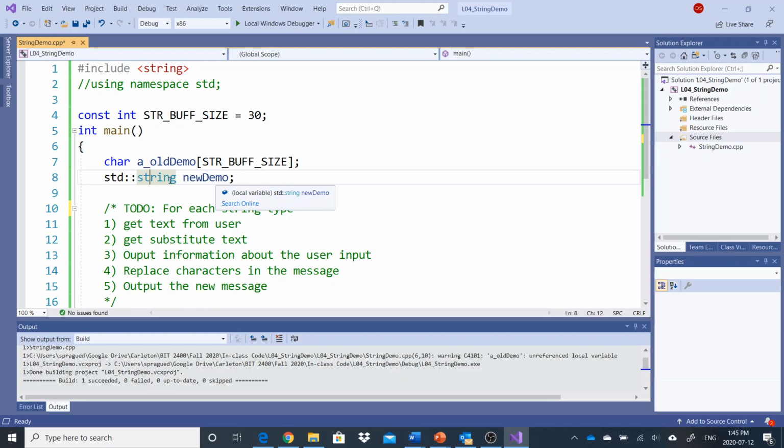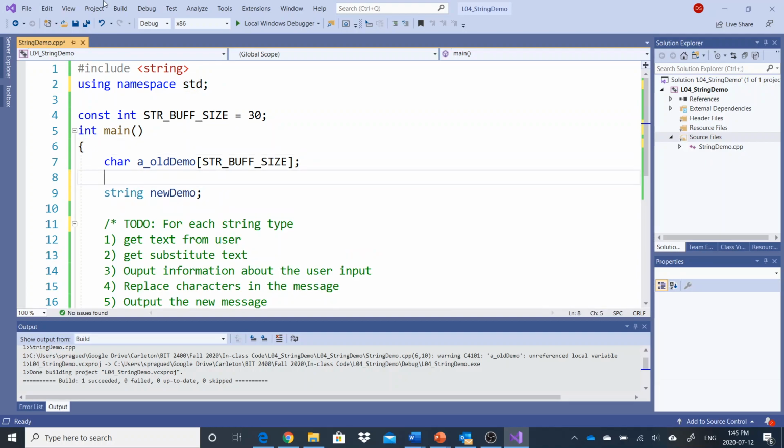Notice, if I don't include this using namespace std, the standard namespace, I need to put this in front of everywhere I refer to strings, because strings are in the standard namespace, and if I'm not using the standard namespace, it goes, what the heck is a string? So if you get in that particular situation, that's what's happening. I either need std colon colon, or I need to be using the standard namespace. And if I'm using the standard namespace, I don't need this anymore. I'm going to put a little comment: std colon colon string, if not using standard namespace.